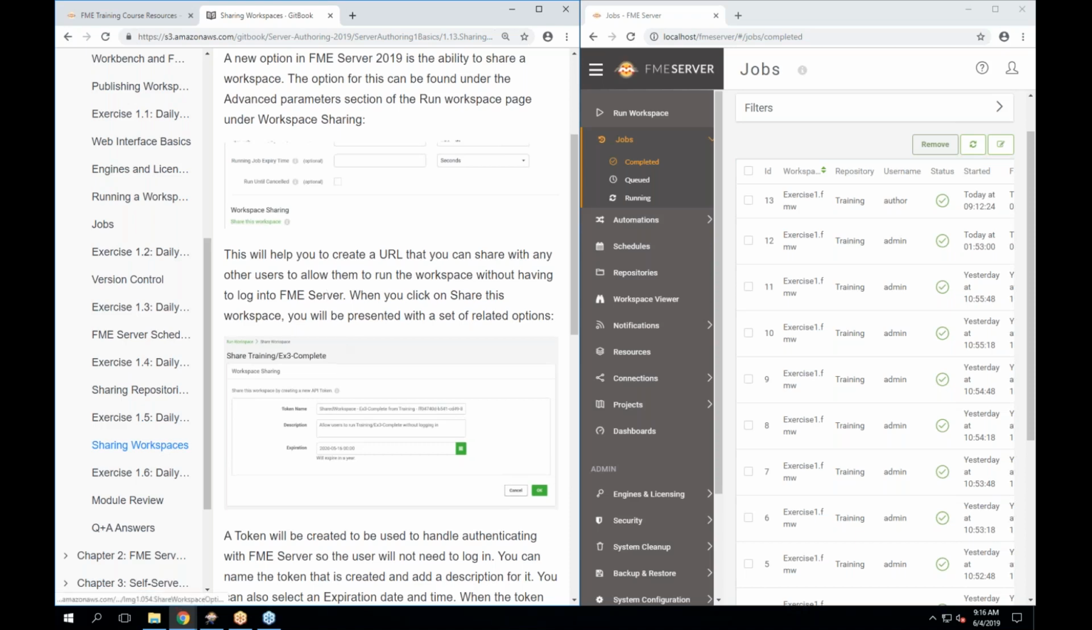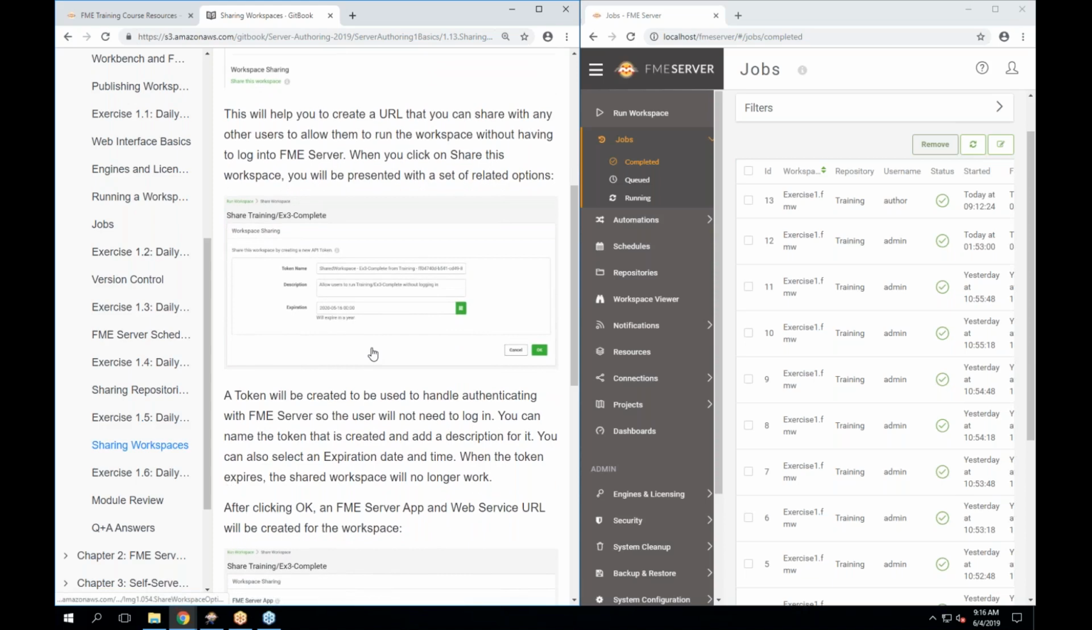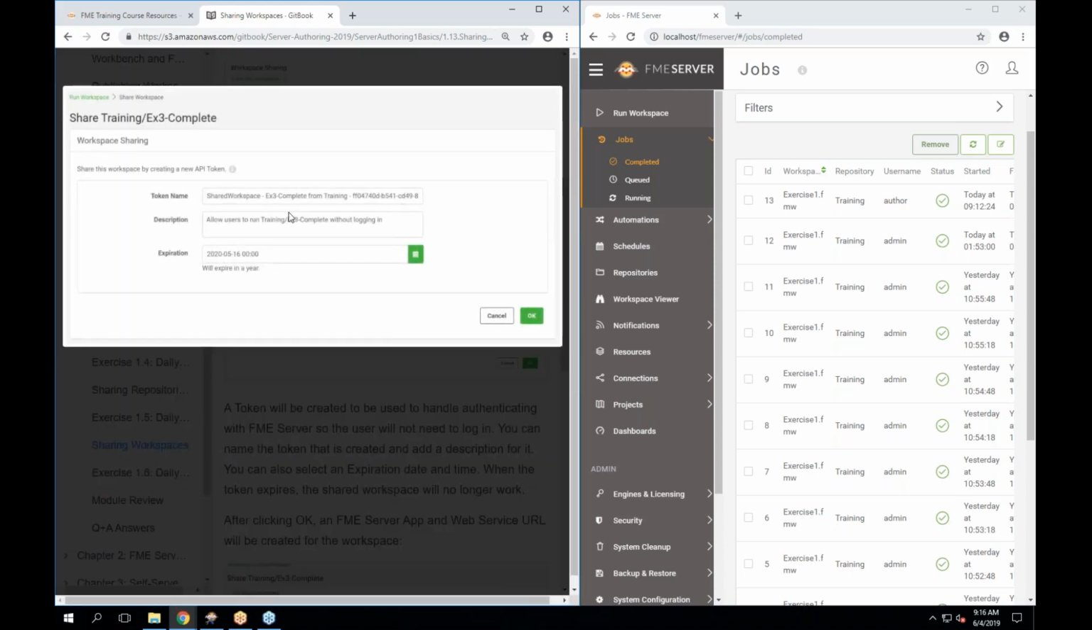without logging into server. So when you click on the Share button, you'll be presented with a dialog that looks a bit like this one. And it'll basically be asking you to create an API token. And the token is the piece that lets this user authenticate without having to add credentials themselves. So the token would end up as part of the URL. By default, the token will have very limited permissions. The token will only allow for someone to run that workspace in that repository.